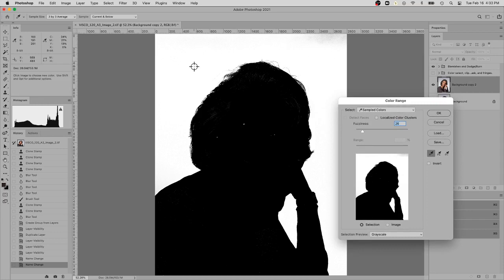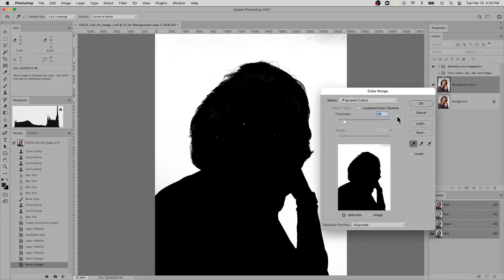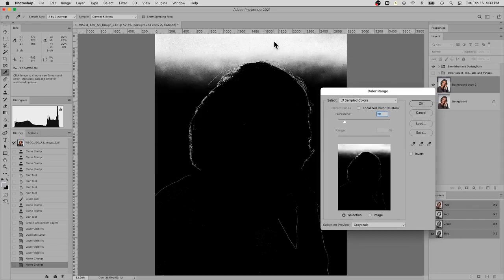Something to think about is that the color range is kind of a sampling. We can start off with a sample. I'll start off with this sample up here first, and the white is what's going to be selected, and the black is what's not, again, back to the black and white of the foreground and background color of our mask.